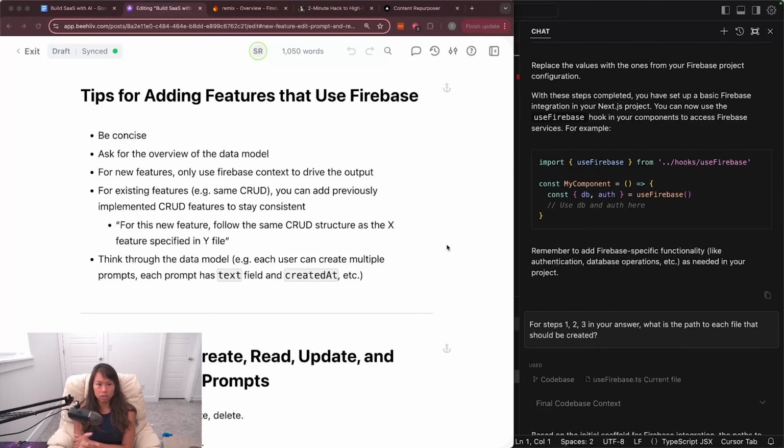So I'll say something like, for this new feature, follow the same CRUD structure as this other feature specified in this other file. Something like that. And then, yeah, just do your best to think through the data model. Like each user, can they have multiple prompts? Yes. What are the fields that a prompt should have? Probably like a text field and a created at, the timestamp. So think about the objects in your data model, like a prompt is an object, a user is an object, the relationship between those objects, so a user has multiple prompts, etc.